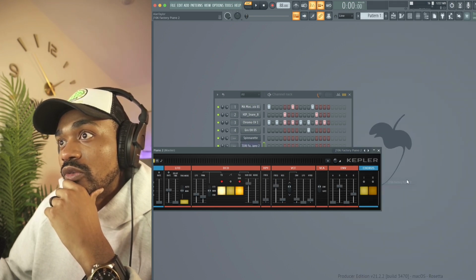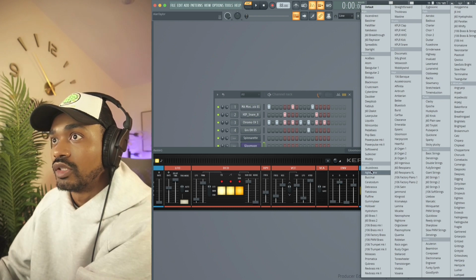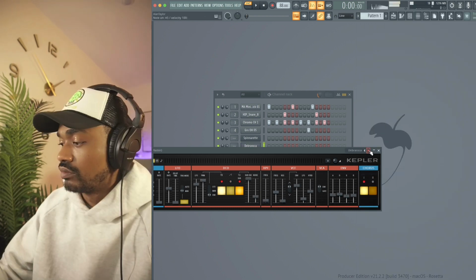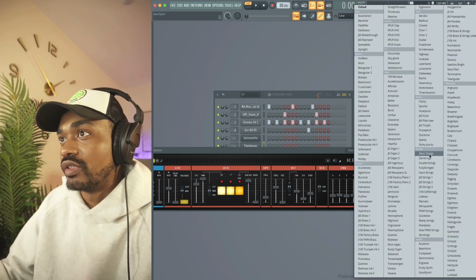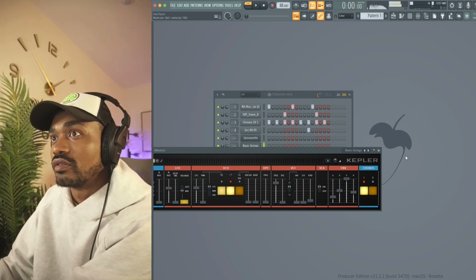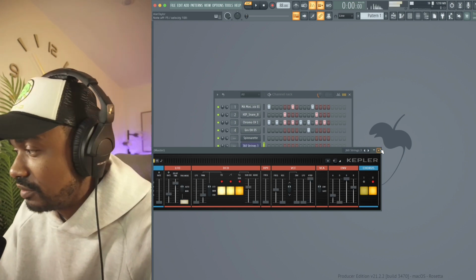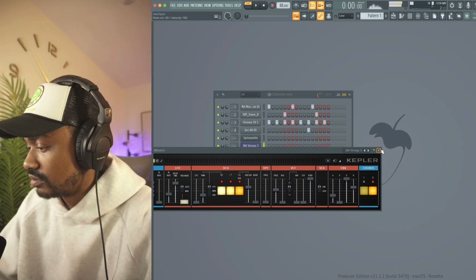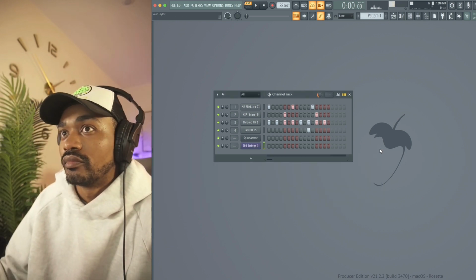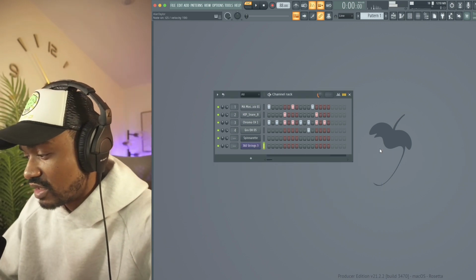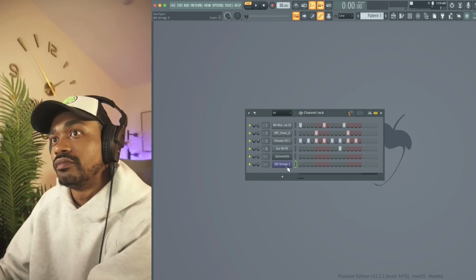So we're just gonna see. Maybe we do brass. Maybe strings. How about I start with strings? I like this sound. And this is me simply pressing the keys on my computer. What to do with this sound?